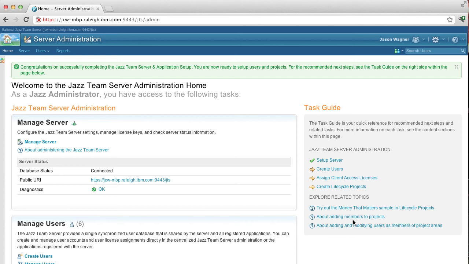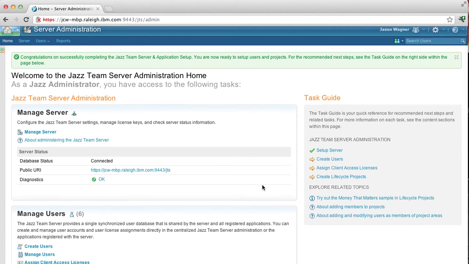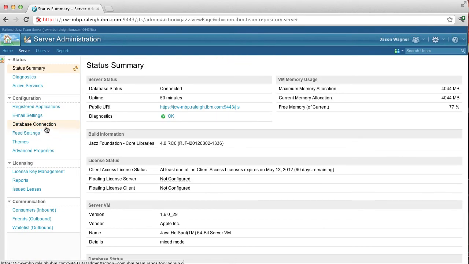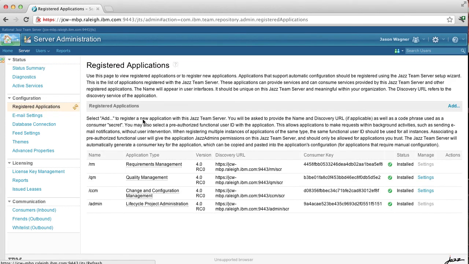And now the server's ready to go. All the apps have been registered and configured. So if we just want to verify that, we can go to the server page, and then to the registered applications page. And here we can see that all four applications have been registered successfully, and our server is in good shape.